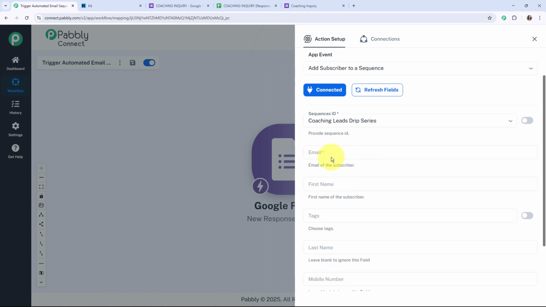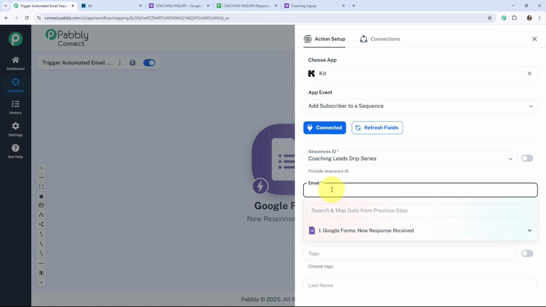Now here we have to map the fields for email, first name, last name and mobile number. But before moving forward, let me tell you what is mapping in Pabbly Connect. Mapping means linking data from one step to another. It allows dynamic transfer of values between triggers and action steps. So here firstly we are going to map for email. So I will search for email over here and select email.